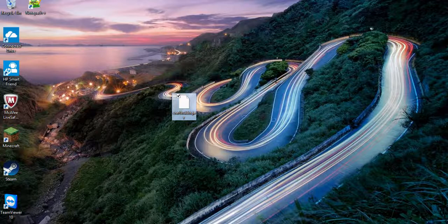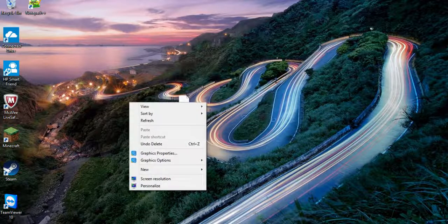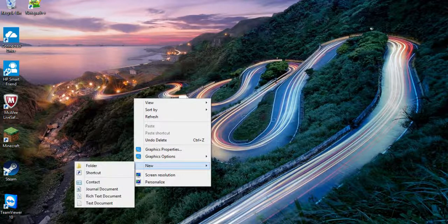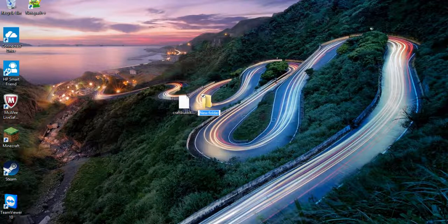After you're done doing that, right click your mouse on your desktop, go to new, click on folder. A new folder will pull up. Type a name that you want. I'm going to call it CraftBukkit Server.